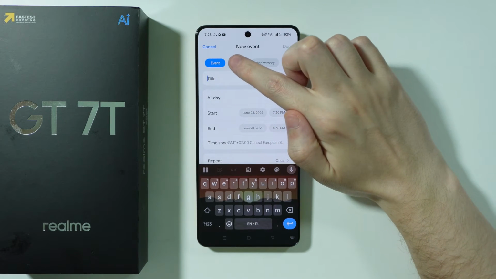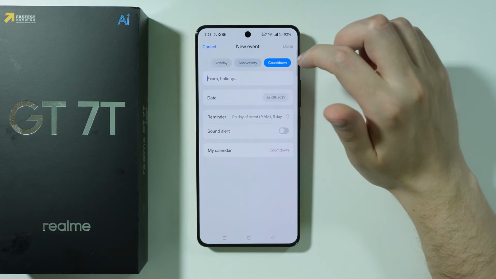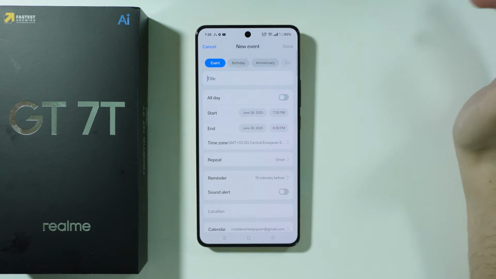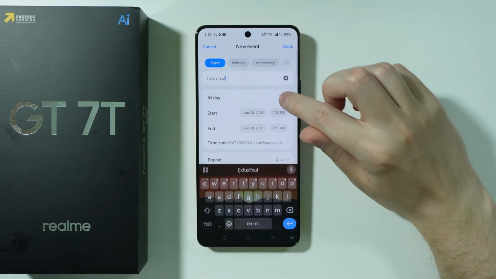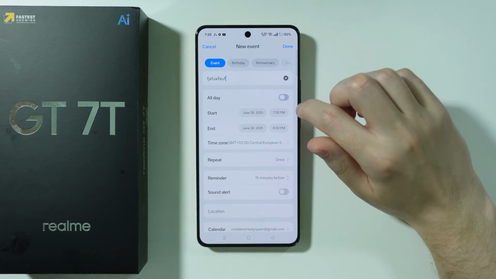Over here we can set up an event, birthday, anniversary, countdown, and so on and so forth. So of course we're gonna stick with the event. Over here we can set up the title. We can choose if the event should last the whole day or not.